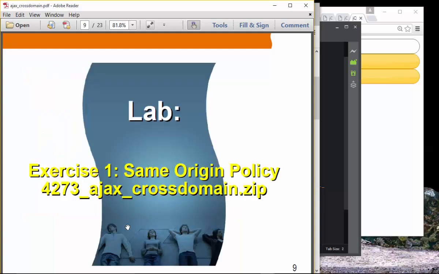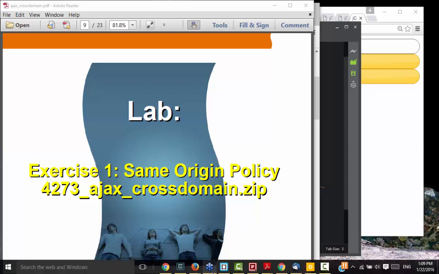Any questions in terms of the concept of SOP, same origin policy? No question? Then let's do exercise 1.